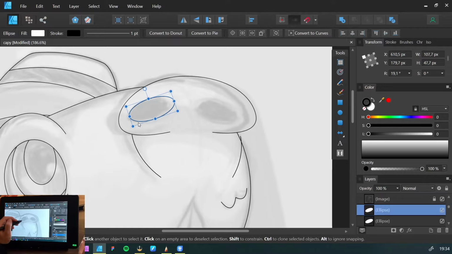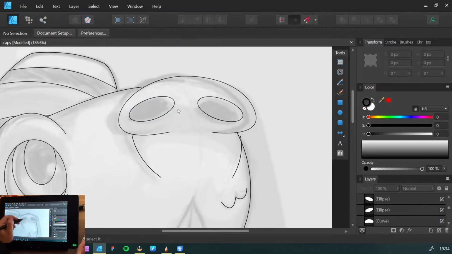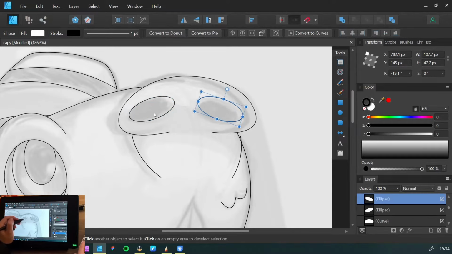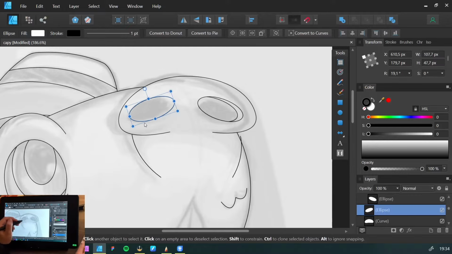I'm gonna duplicate this guy, then I'm gonna use this guy here to flip it horizontally. Let's give it a bit of a 3D look, right? I'm gonna duplicate this guy, drag it here, cut it, paste inside. Same here.